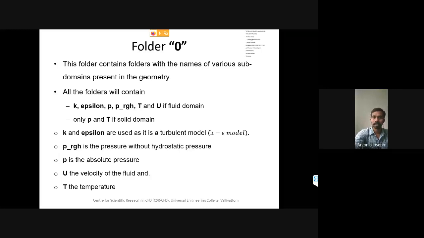Now, suppose we are having a tank full of water. What will be the pressure exerted at the bottom of the tank? That will be the density of the water times acceleration due to gravity times the height, from the center of gravity of the tank to the bottom. That will be the hydrostatic pressure. So we are subtracting that hydrostatic pressure term from the pressure. That is what is called p minus rho g h. So there will be a boundary condition like that.